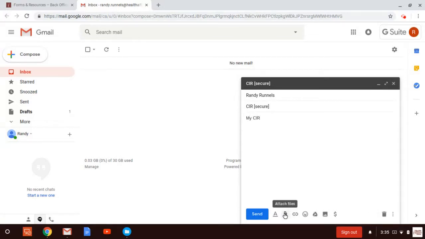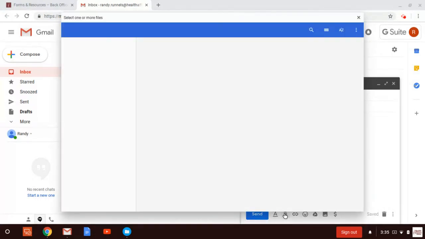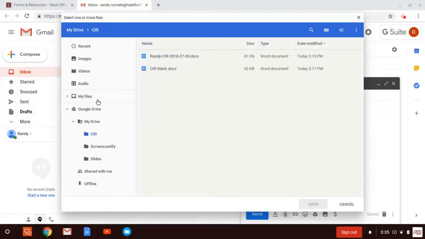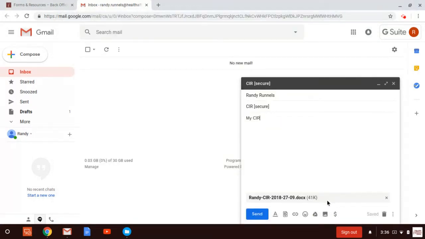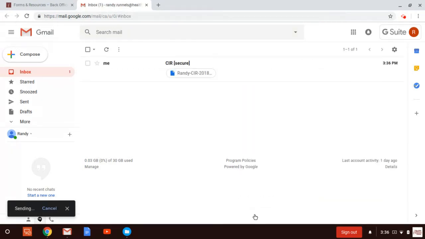And I'll click the little paperclip icon to open up the attachment dialog and navigate to my CIR folder and find the file that I just created. I'll click on that and hit open, and that will attach it to my email. Once it's uploaded, I'm just going to hit send, and I'm done.